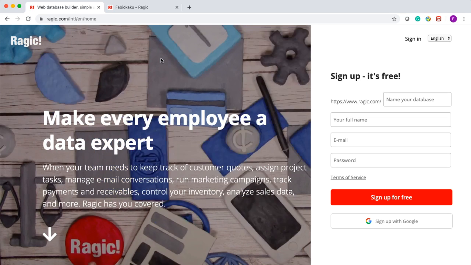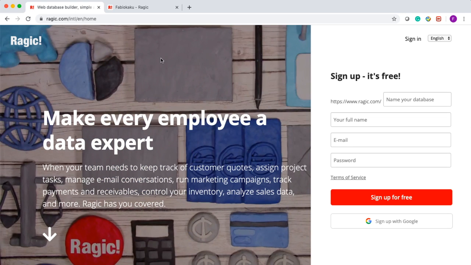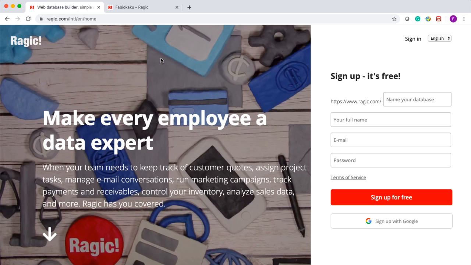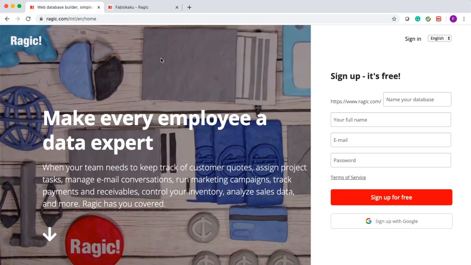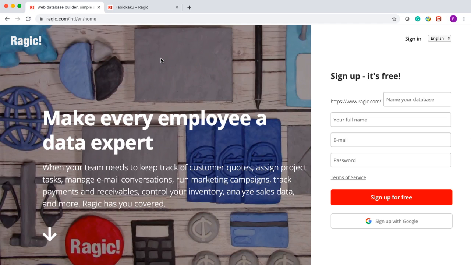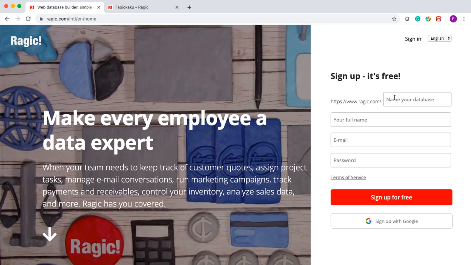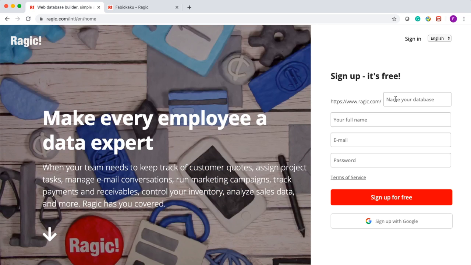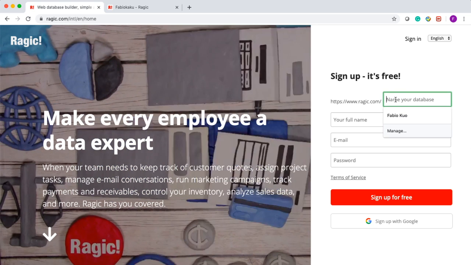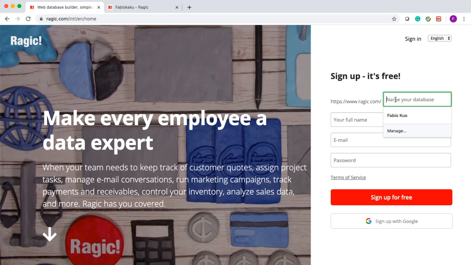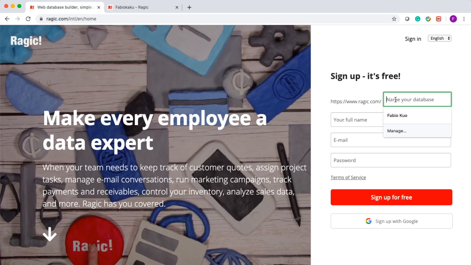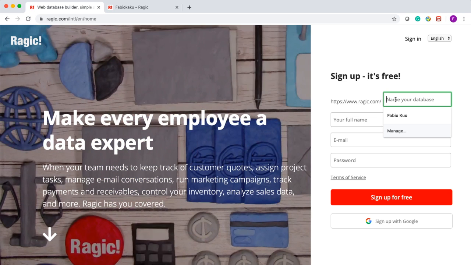One special thing compared to signing up for other emails or other game accounts: you need two types of accounts to sign up for Ragic. First of all is the database account. As you see here, the name of database. Basically, you have to type in the name of the database that you are creating, which will be the link of your database for you to use in the future.